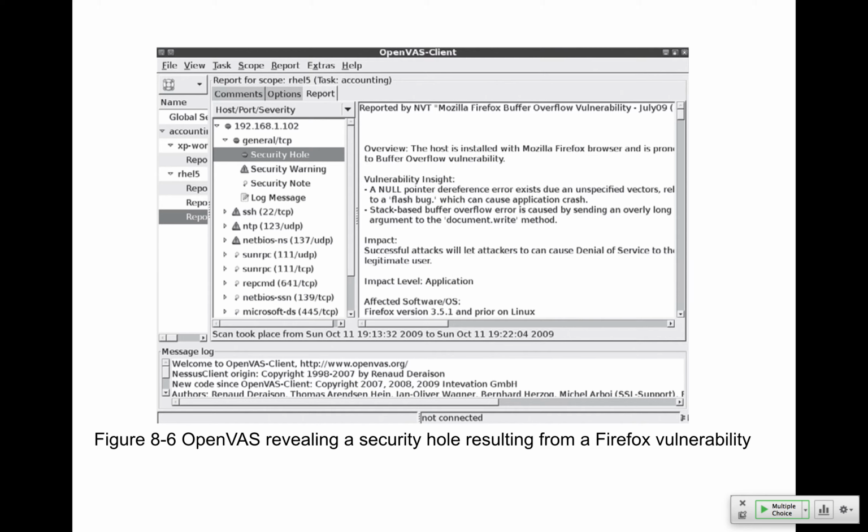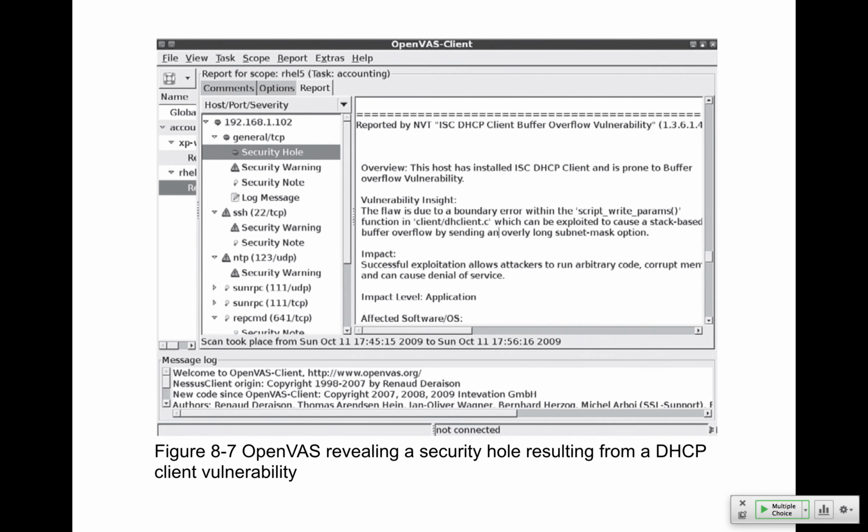Then it will find a vulnerability. It found the host is installed with a Firefox Mozilla browser, and that has a buffer overflow vulnerability because it's the wrong version. So it interrogated the host and figured that out. Here's one, finding a DHCP client vulnerability. This is a pretty scary thing. You know, DHCP is what gets your IP address from a server in the first place. It has vulnerabilities like buffer overflow in DHCP.